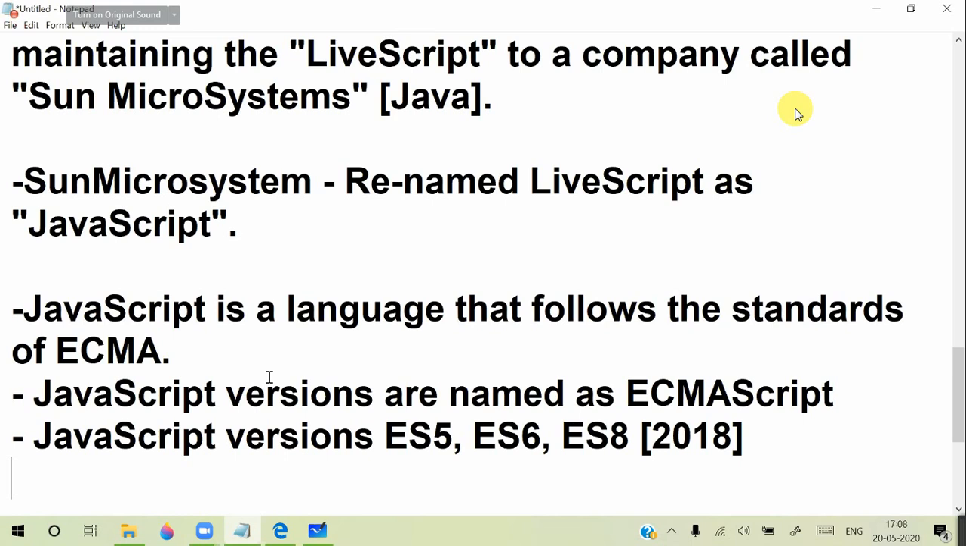That we are going to learn in tomorrow's session. Tomorrow we will start discussing JavaScript practically also. We will start working with it. This is a basic overview. The drawbacks and advantages we will discuss in tomorrow's session.